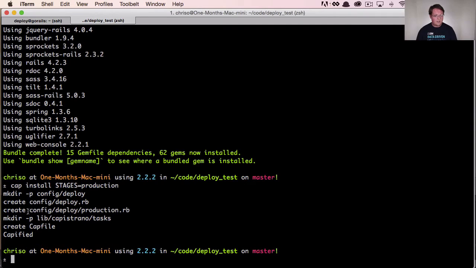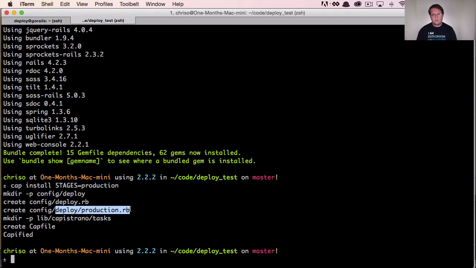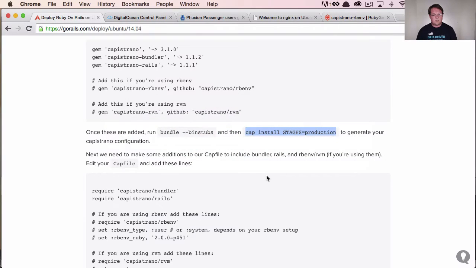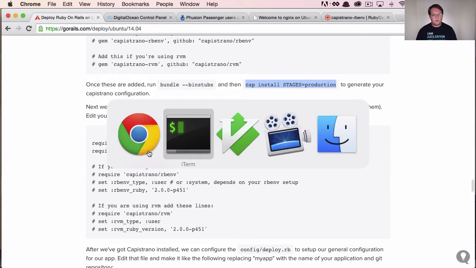And you can see here that this creates the config deploy production file. The config deploy.rb file is the global settings for everything. And then the deploy production file is going to say, here's the production server settings. And then if you were to do a staging one, that would have a different IP address, for example. So that is all that it takes to get Capistrano installed. But we have to edit a few things.